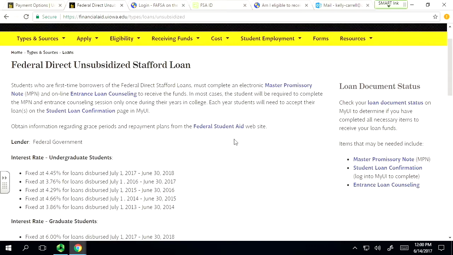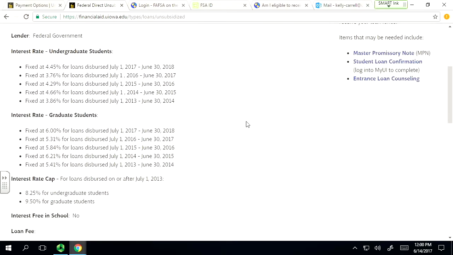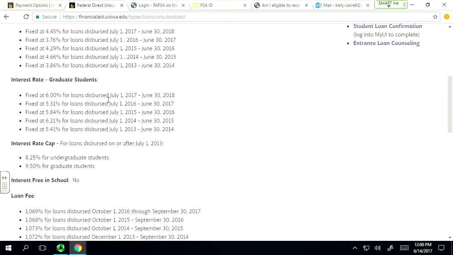The rates are fixed each year for that particular disbursement. On July 1st of each year, it's going to change. But the disbursements that happen between July 1st of 17 and June 30th of 18 are fixed at 6%. That interest is accumulating while you're in school on the disbursed amount of the loan and during deferment.